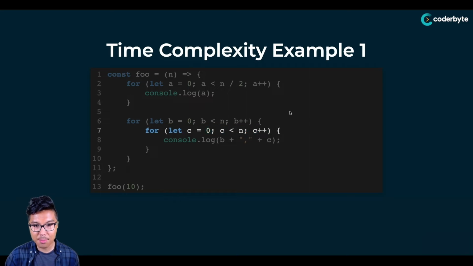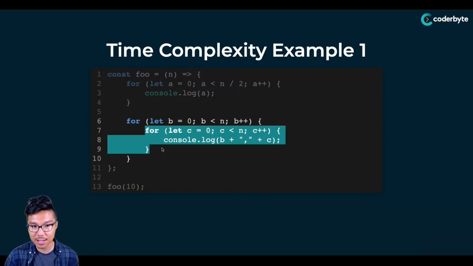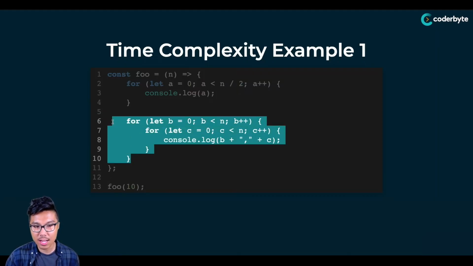If I look at the B and C loop together, I have n iterations, and on every single iteration of that loop, I run n iterations again, right? So really the pattern here is if you have nested loops, you're doing a multiplication, right? This is n times n, right? So looking at this second chunk of code from 6 through 10, that gives me n squared runtime.